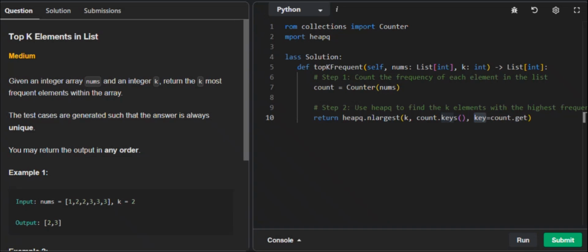And basically, what count.get is, to be more specific, it is a parameter that tells the function to rank the elements not by their natural order, but by their associated frequency count. The count.get function basically retrieves the frequency value of each element, and this frequency is used to determine which element is the largest. With that out of the way, I think we have some clarity on how this function works.